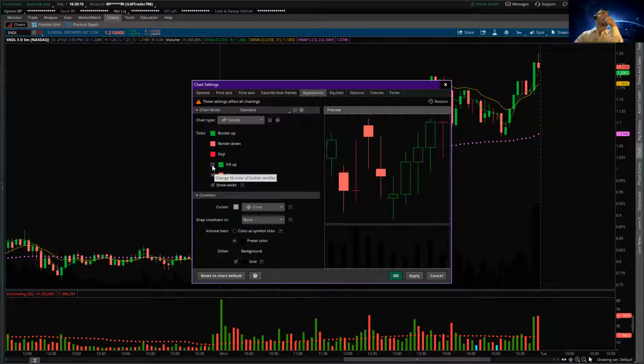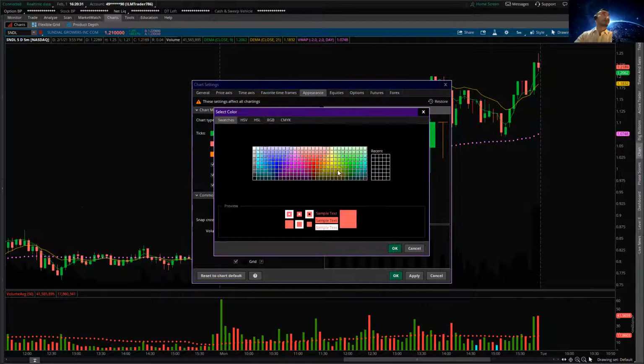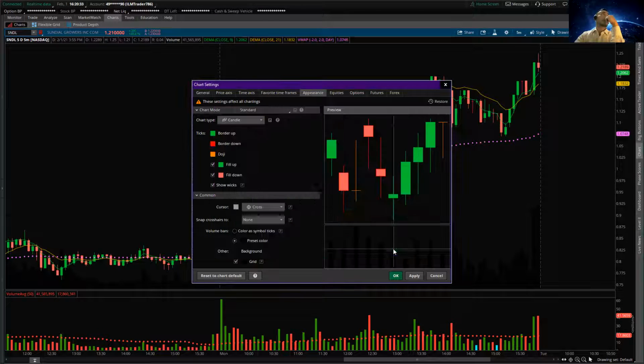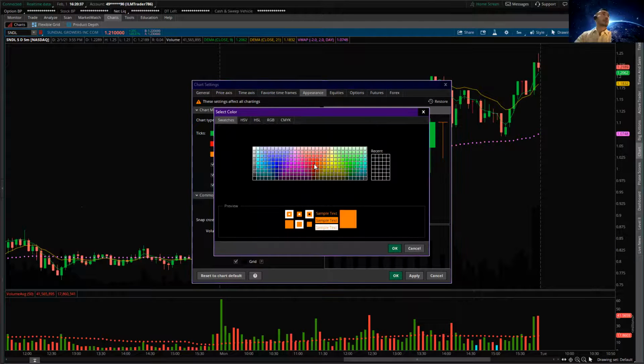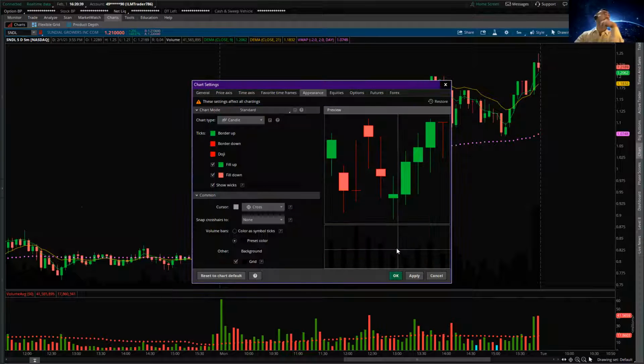So let's say I don't want to see it. Look how it changed automatically. As soon as I click the button, look, it filled it. Boom, change it. If you want your doji to look like some other color, it will do that. Border down, it will change it as well. You could change to whichever color you like, based on your taste, your style, or color preferences. So that's something you could always do here as well.